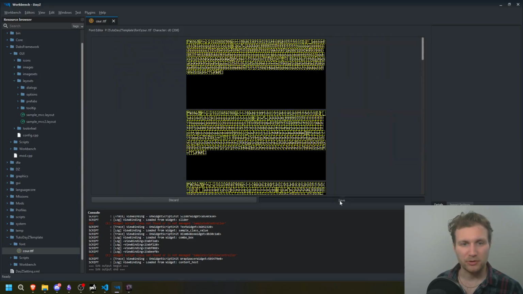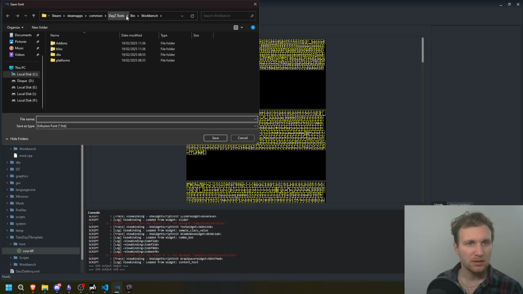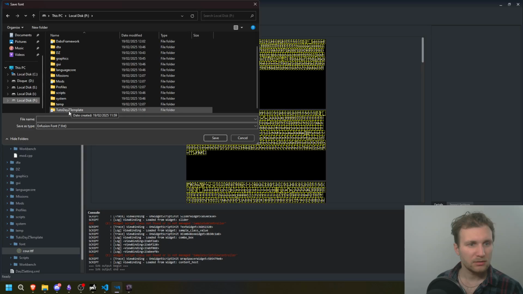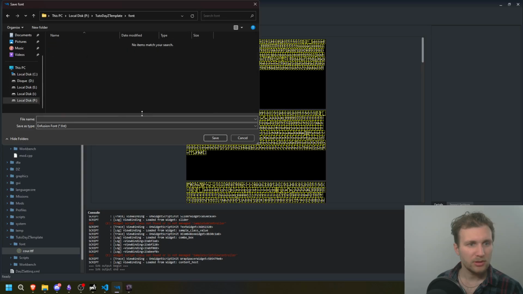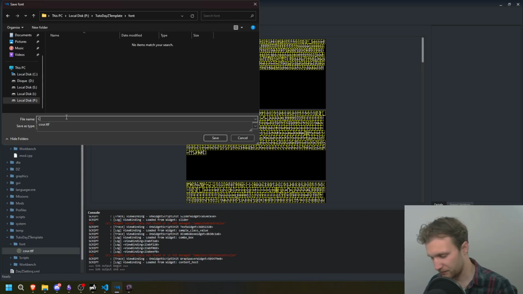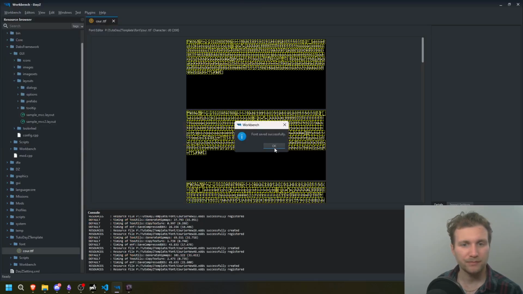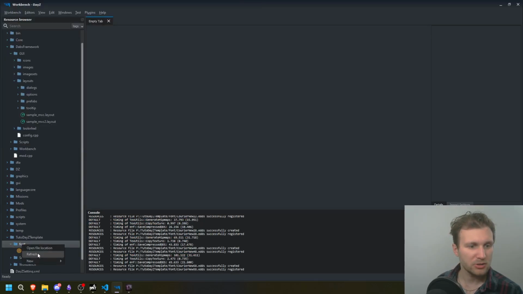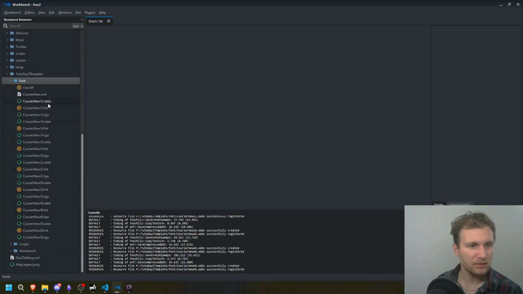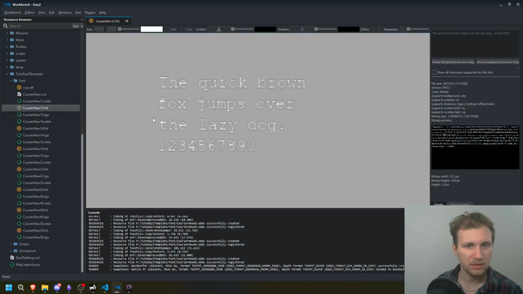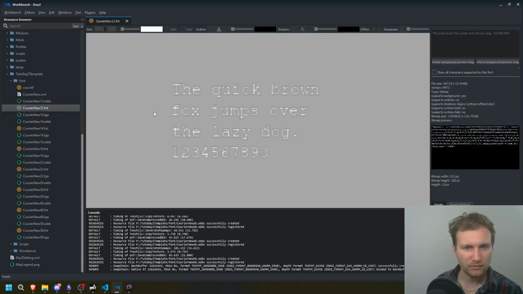So if I press save, I'm going to choose the output folder. I'm going to put it into my tutorial DayZ template. I'm going to call it Koryenu. All right, I'm going to press save. And if we refresh the folder, you can see that we now have the fonts with some examples of the text.